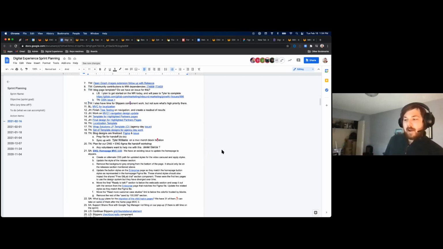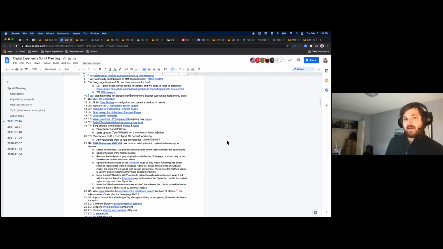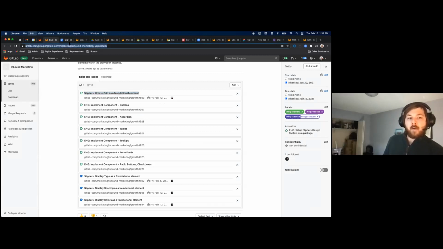I might have capacity, although I added a few things since I wrote bullet number 10, but I should have some capacity to actually build out some Slippers components, but I don't see an epic, or actually I think Javi, you built an epic somewhere. I wasn't sure where it was. Yeah, I can link it to you.